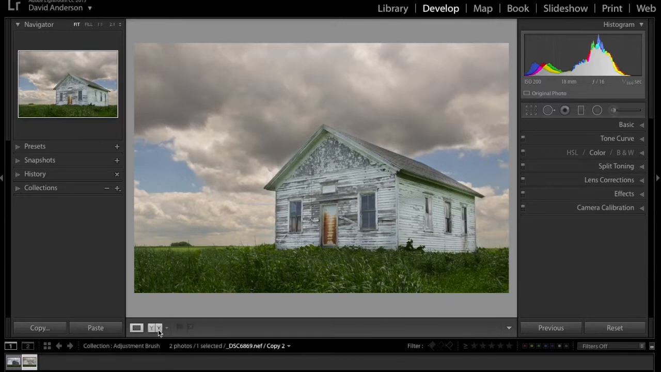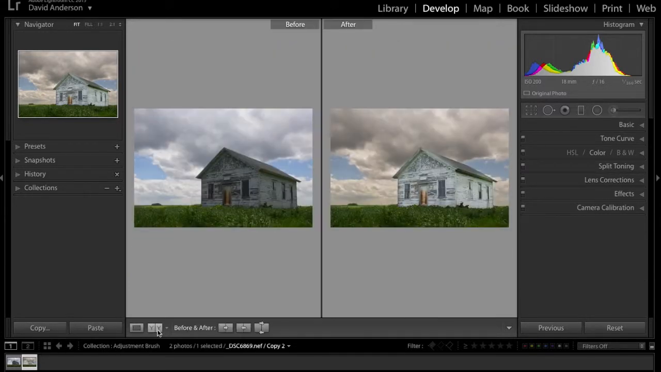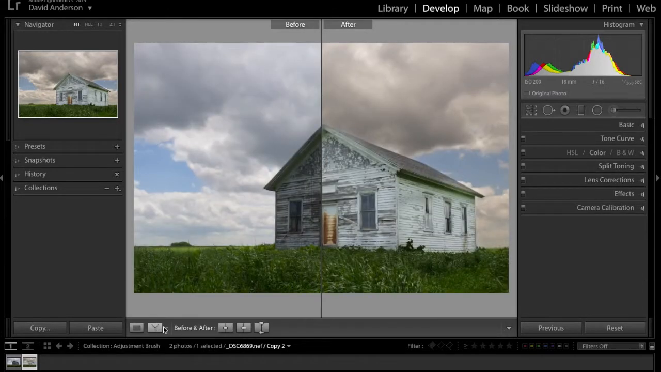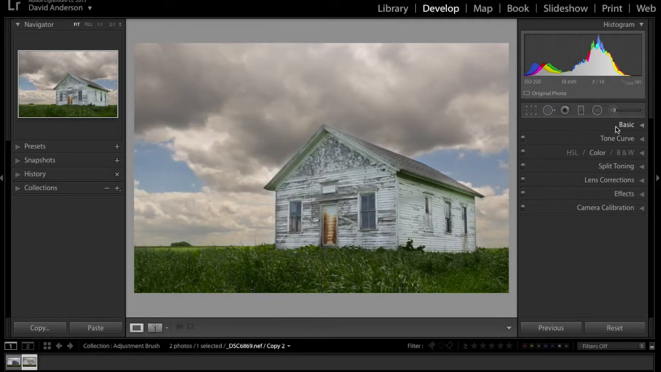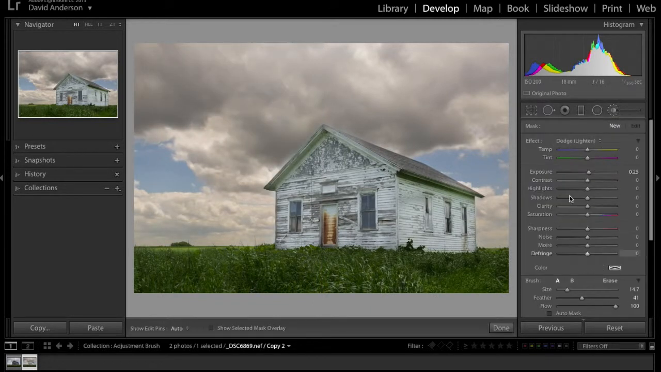And now let's look at our two images, before and after. Quite a difference. And finally, let's add one more adjustment brush to the foreground. I'll select another new brush. I want to put on my auto mask. And I'm going to come down here and let's turn on so we can see where our mask is at. I'm going to come down here and run across the foreground, creating a third mask.